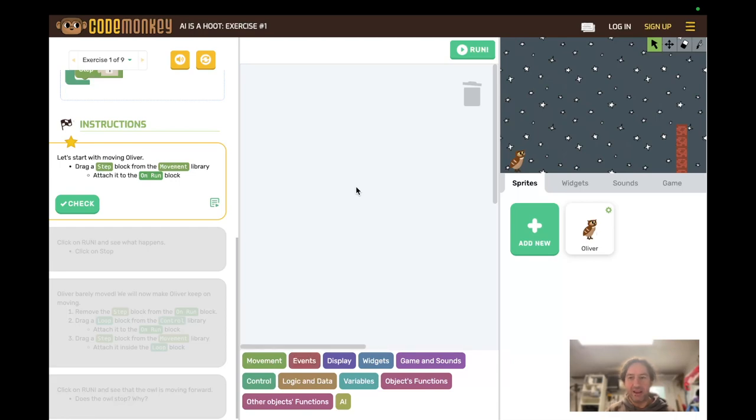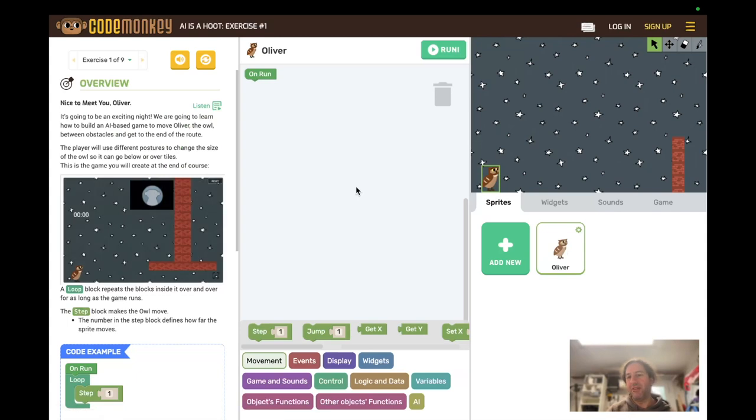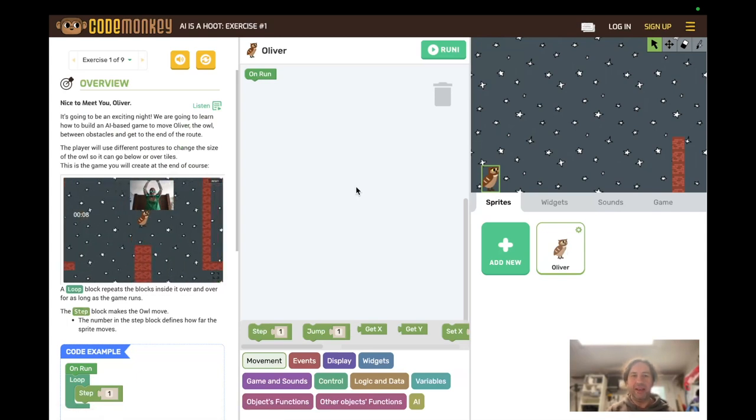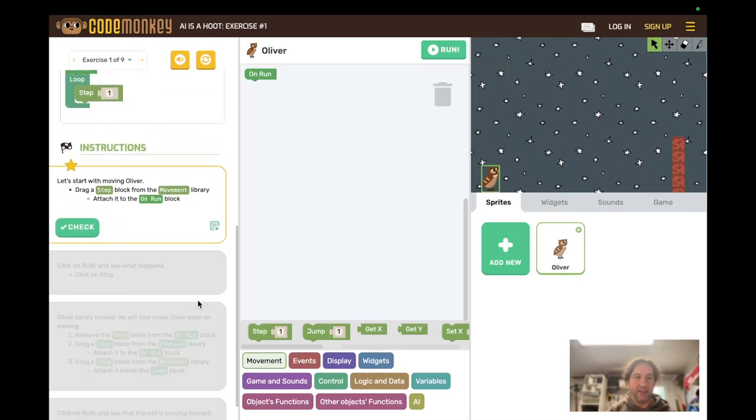And so the next trick is to hit Control R to reload the page, because they haven't started yet. You can typically reload any of the exercises, and it will just take you back to the top of that particular exercise. This is exercise number one. So we've got our on run block again.